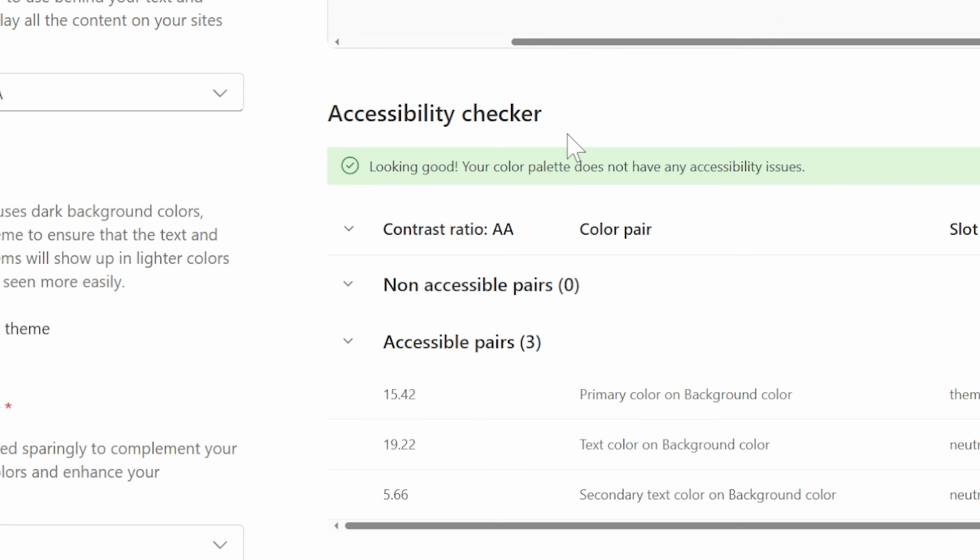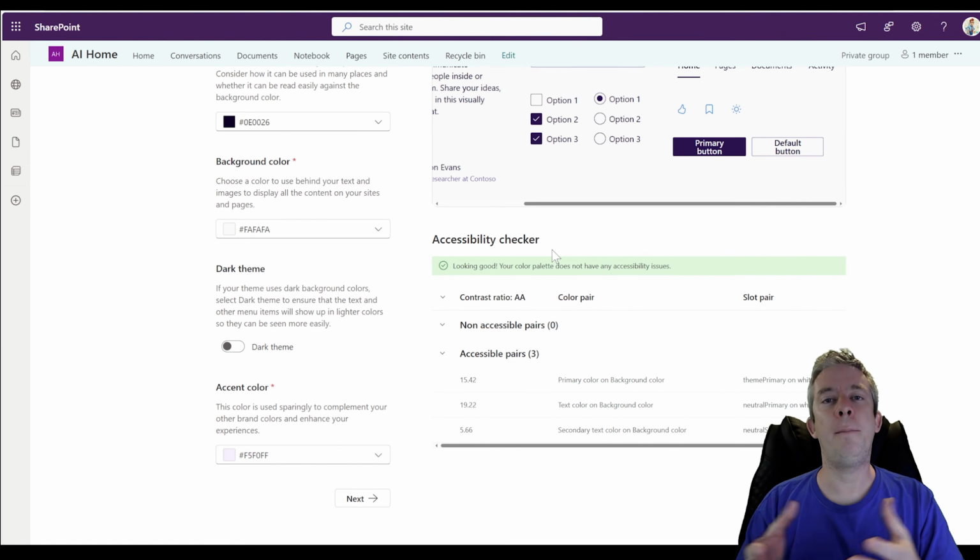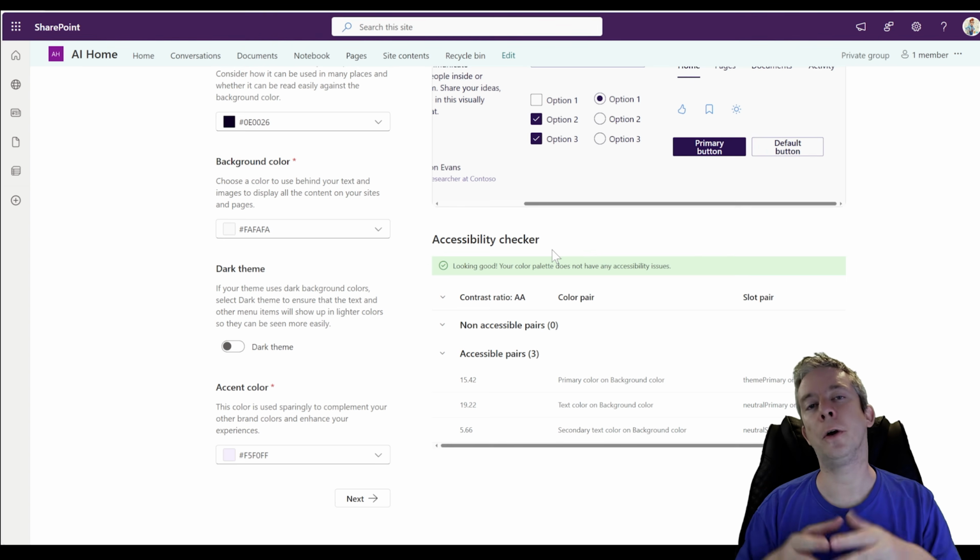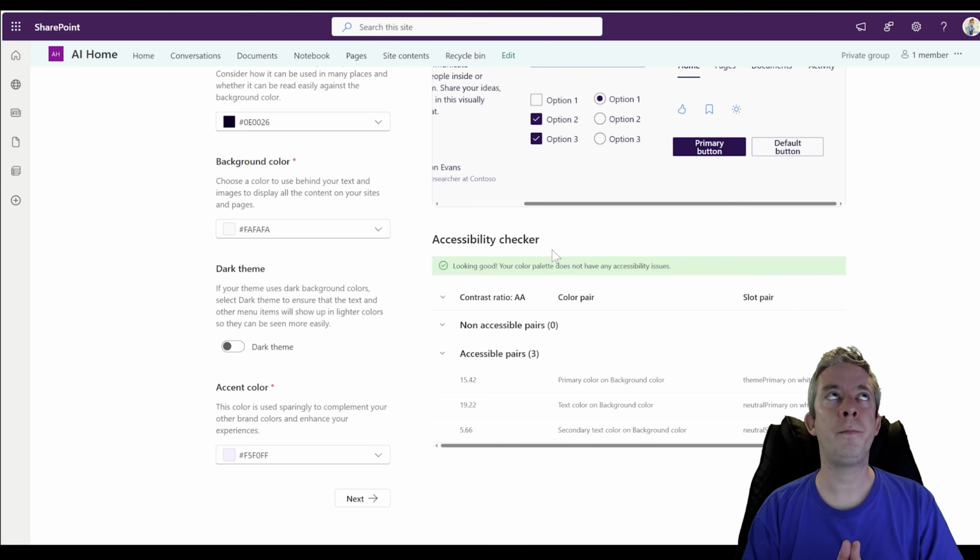Now you can document this. It's very important when you're working professionally, because they may come to you and ask you a question: is your site accessible? And now you have documentation. You could take a screenshot of this. You could say, hey, yes, my colors are accessible, and here's why. And so you can have the accessibility checker.